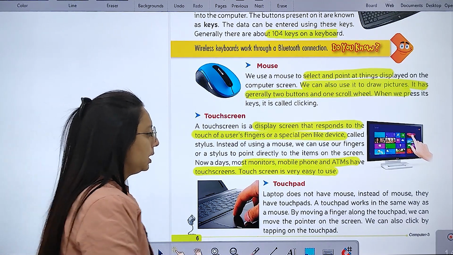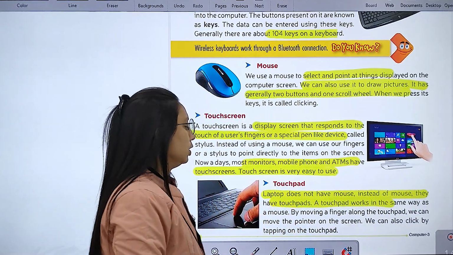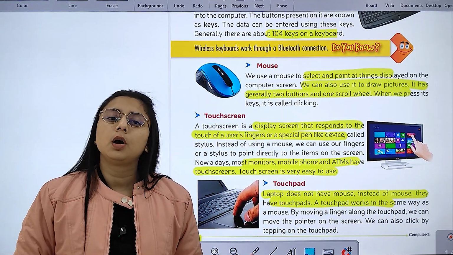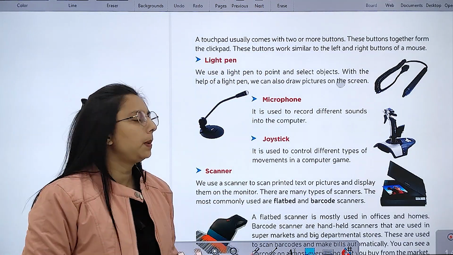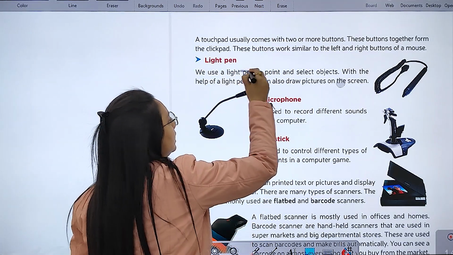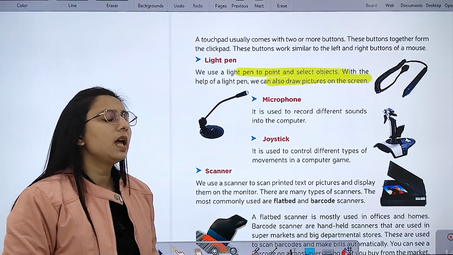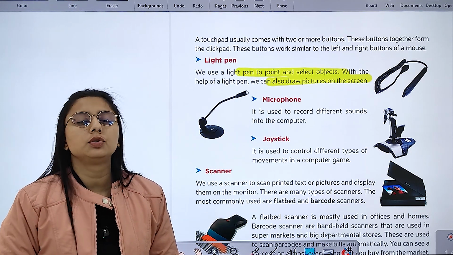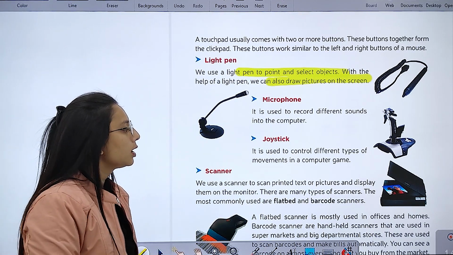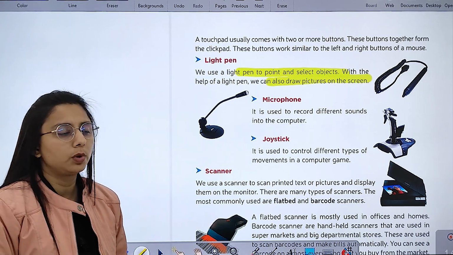Then we have touchpad. Laptops do not have a mouse, instead of a mouse we have a touchpad. So we touch and we work on the touchpad. Now we have light pen, which is used to point and select objects. We can also draw pictures on the screen. Then we have microphone. It is used to record different sounds into the computer. Then we have joystick. It is used to control different types of movement in a computer game.